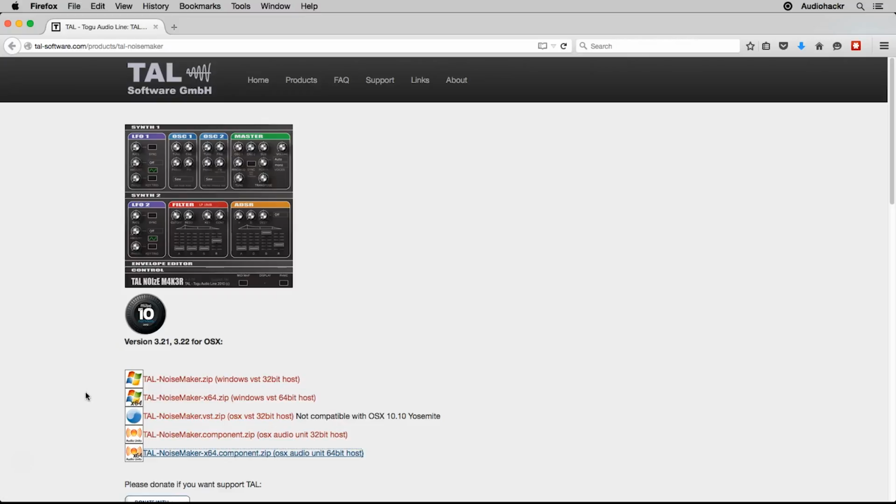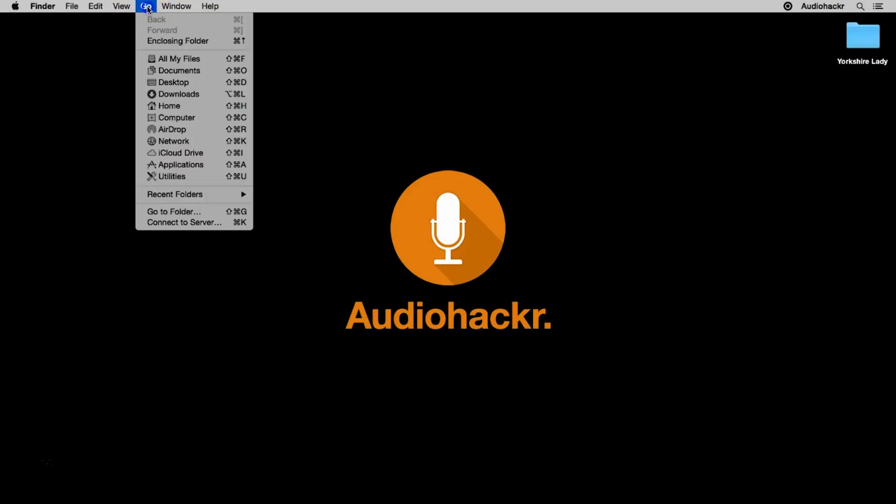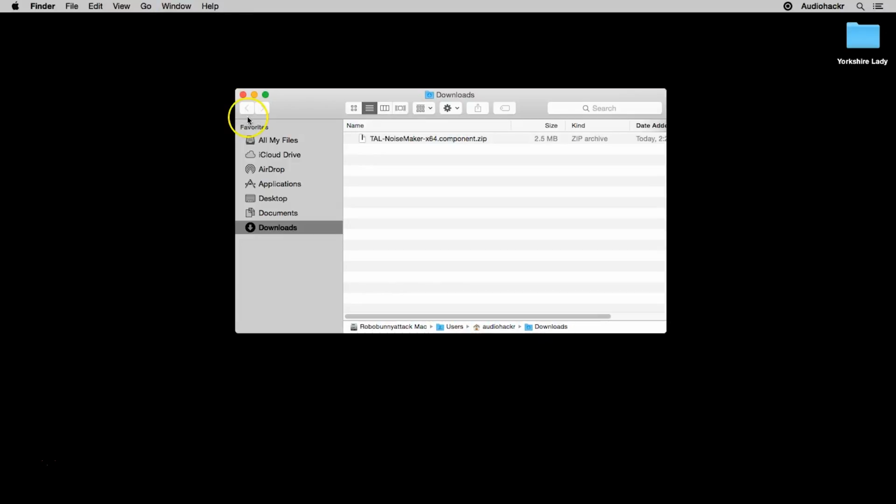Okay, I'm on my Mac now, and I've downloaded the 64-bit version of the Audio Units plugin because I know I'm running a 64-bit version of Reaper. So just making sure those things match is the most important part of that. Now, I'm going to hide Firefox, and we're going to go to the Finder, and under the Go menu, we need to go to our Downloads. And there is the zip file. So I'm going to double-click that to extract it. And that's going to bring up this thing, TAL NoiseMaker x64.component.